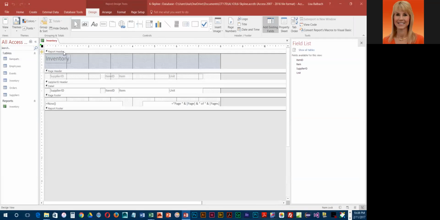And this brings us into Design View, a little different look than Layout View. And we aren't going to do anything else to this report, so we're just going to right-click and we're going to close it.